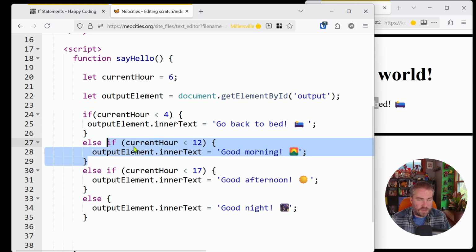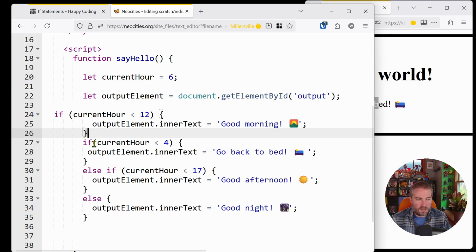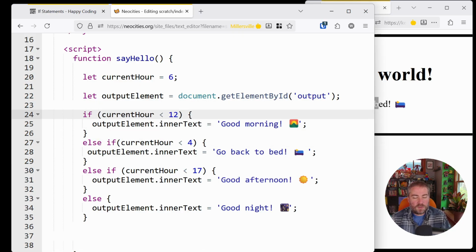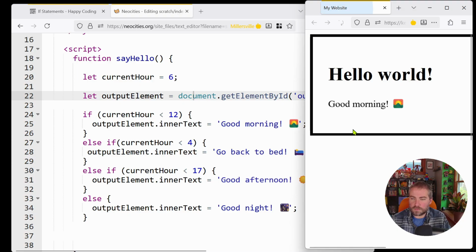So let me rearrange this a little bit. I'm going to move this, and I'm going to say if the current hour is less than 12, else if blah, blah, blah. And so now the way my code reads is I say, if the current hour is less than 12, then I say good morning. Otherwise, if my current hour is less than 4, then I say go back to bed. Otherwise, if the current hour is less than 17, which is 5 p.m., I say good afternoon. And if none of that is true, then I say good night. So this will work for now, I think, because the current time is 6. So if I refresh, I get good morning.